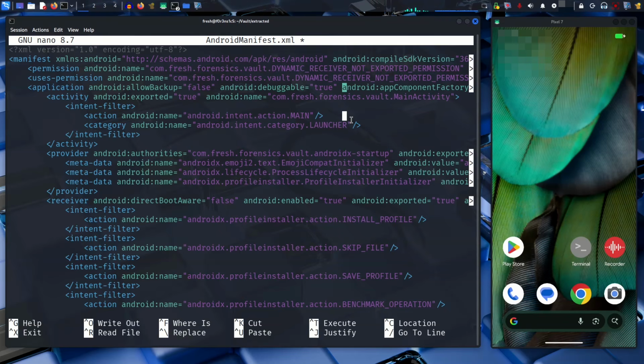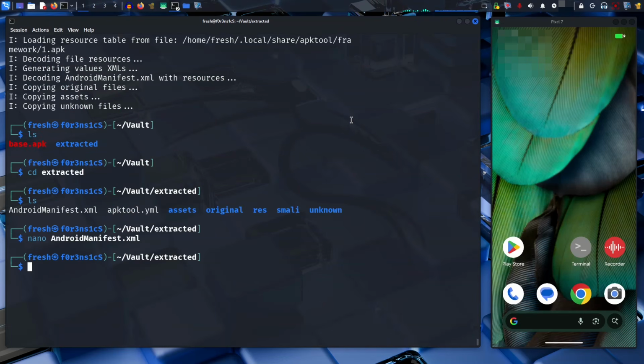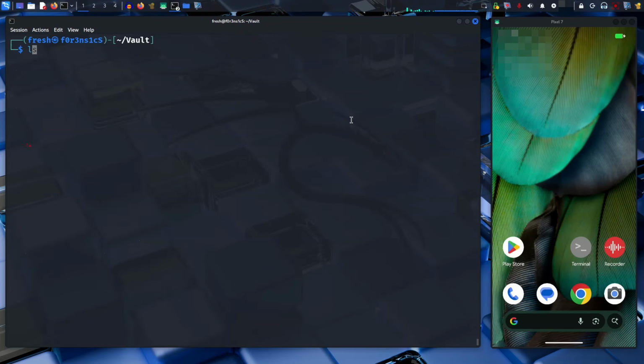You typically would not find this on a production build. On a release build, you should not find that it's debuggable, though I'm sure it does happen. We're going to do a Control-X and a Y, enter to save. So we just modified this app. We modified one small line in this app, but nonetheless, we just modified it. I'm going to cd back outside of this directory, clear the screen, do an ls.